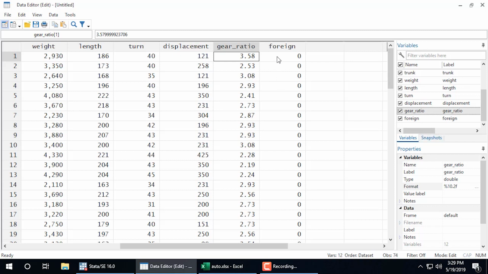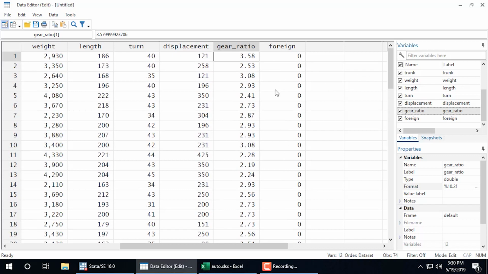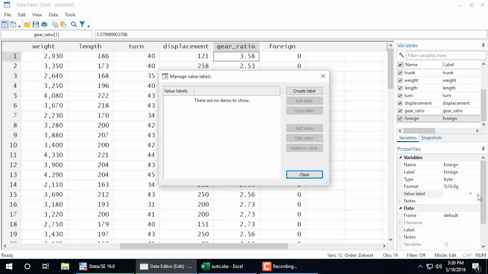Another thing I might like to do is label foreign. Notice that foreign is stored as 0 and 1, and so 1 indicates foreign and 0 indicates domestic. But it would be nice if these were actually labeled clearly. So what I can do over here in the variables window is select foreign, and then below where it says value labels, notice there's a little arrow here. There are no value labels there. So I can create one by clicking on the little 3-dot box next to it.